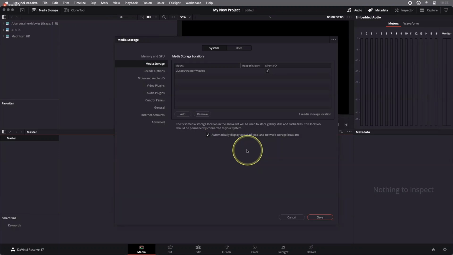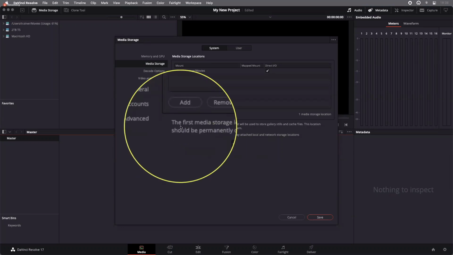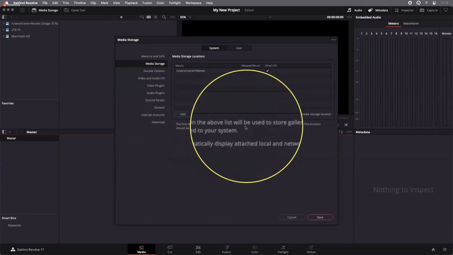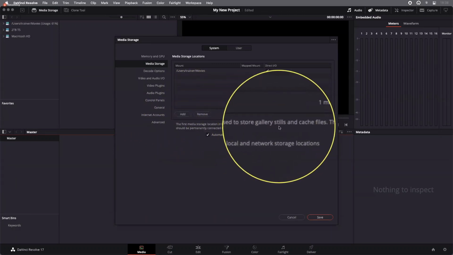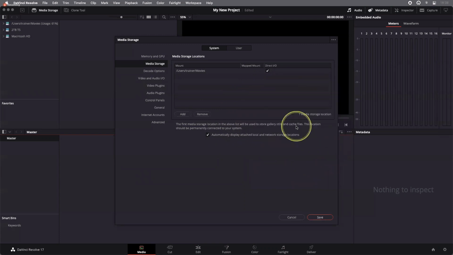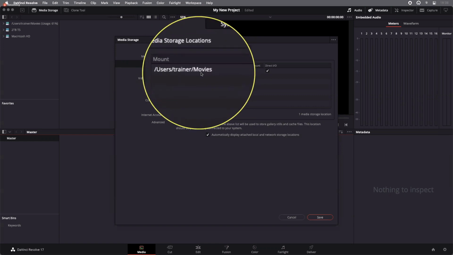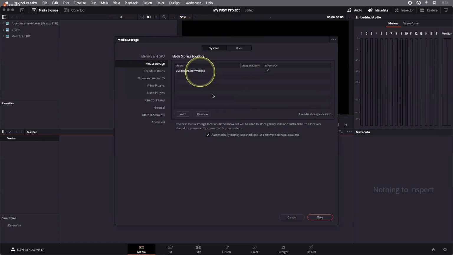Now, the important thing here is that you can actually add different storage locations here, but it's always the first media storage location in the above list that will be used to store gallery stills and cache files. So you remember we talked about how Resolve cached the title in the previous project. Well, it needs somewhere to store that on your system. So where is it storing it? And it's storing it here in this default location, this first one in the list, the movies.